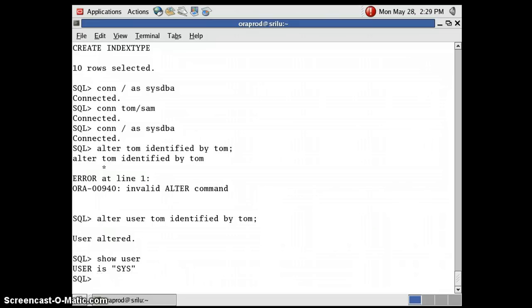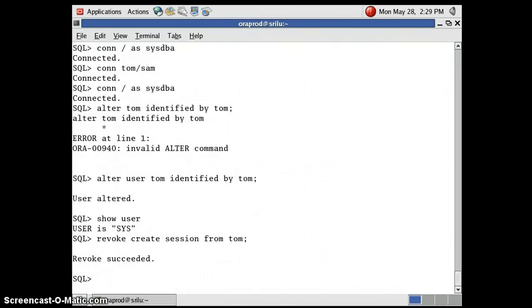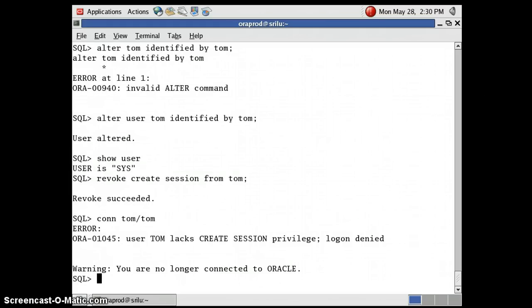So the command would be revoke create session from Tom. Now see, revoke succeeded. Now Tom cannot connect to his own schema because he has lost the create session privilege. Let's just check. Connect Tom. Remember that we have changed the password from Sam to Tom again. So Tom. Alright, see, look. Even though he has got the other privileges, by losing the create session privilege, he's not able to connect to his own schema. So this is how you revoke any privilege.